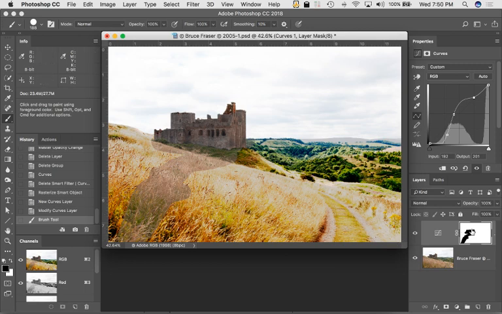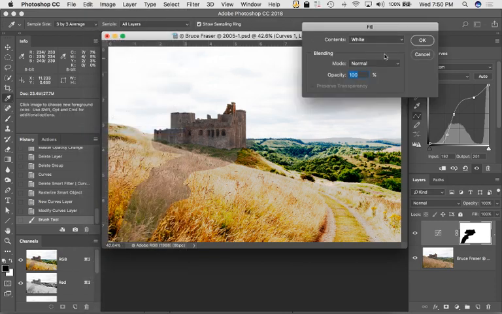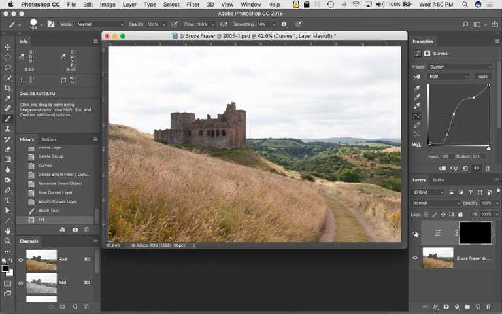If I make my entire mask black, the easiest way to do that is to simply come up to the Edit menu. Again, the little brackets are around this, so I know that I'm working on this thing right here. Up to the Edit menu, down to Fill, and in the drop-down menu for contents, I'm going to say black. I'm going to leave it as a normal blending mode, 100% opacity, and say OK. It fills it with black, and now this curve is not affecting any of my image because I've got a mask that is hiding all of it.